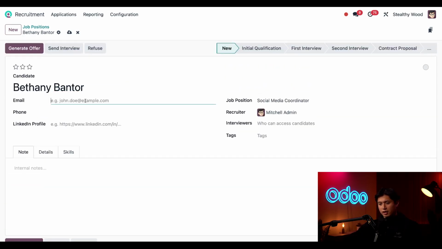Now, I'm just going to fill out their contact information. If I scroll back up in the email section, we can just put beth@example.com. And then we'll also type in their phone number, which is all nines. Then we can go ahead and paste in their LinkedIn profile. And for the job position and recruiter fields here on the right, they're automatically filled in because that's how we configure this job position.